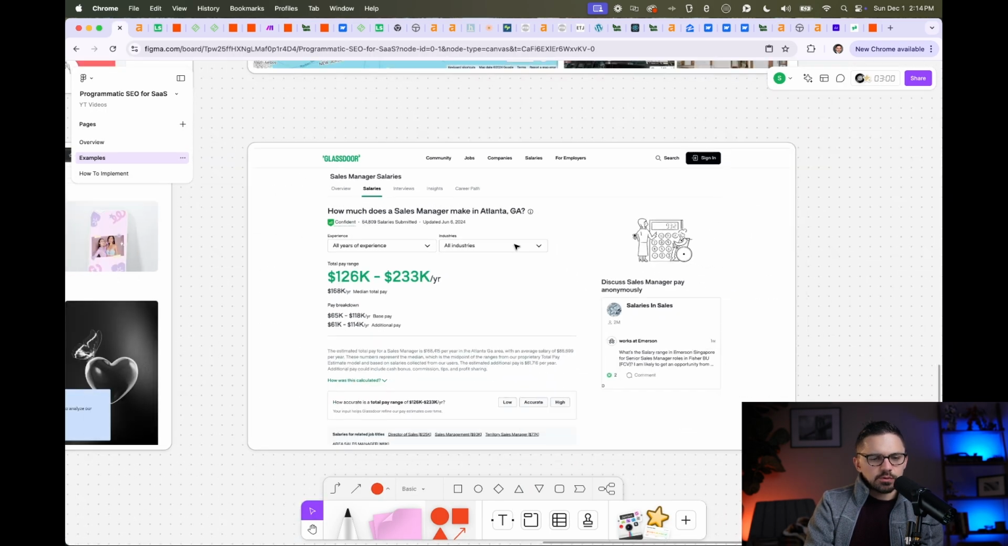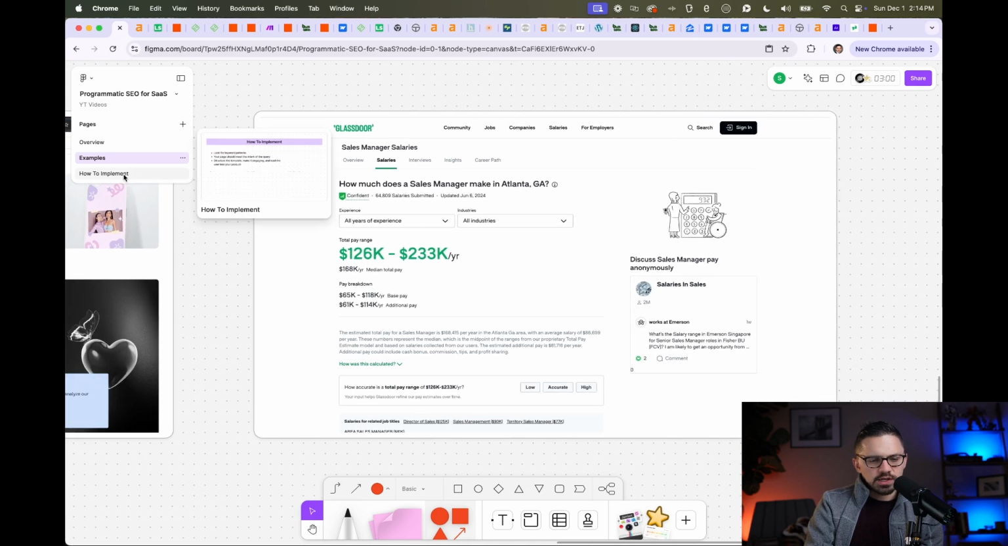All right, and the last example I want to show you in this section, and then we're going to get into how to implement, is Glassdoor. They're doing a how much does X job make in Y, which is a really great experience. I mean, they have a ton of different programmatic strategies going on in Glassdoor because they have so much data. So the one thing you're probably seeing now is the data powers these templates. It makes these templates possible.